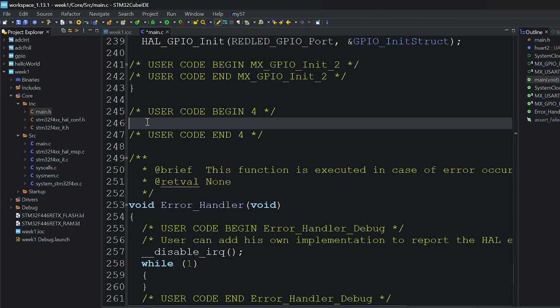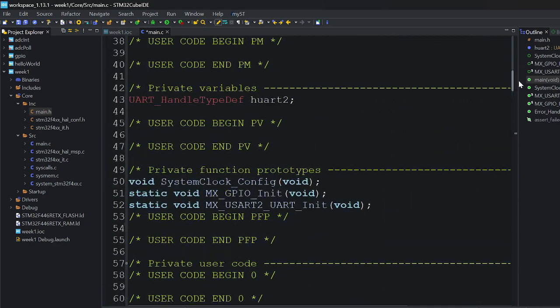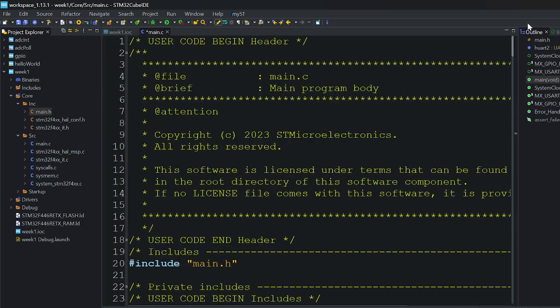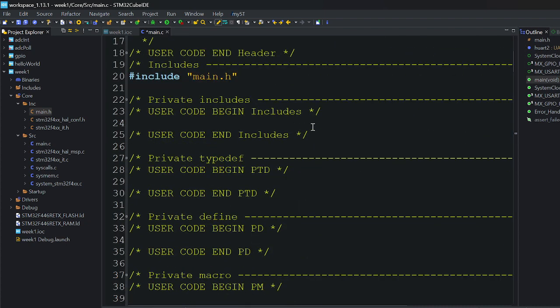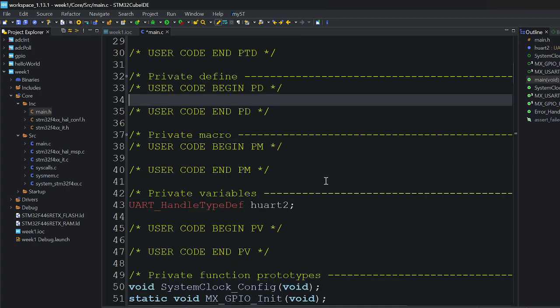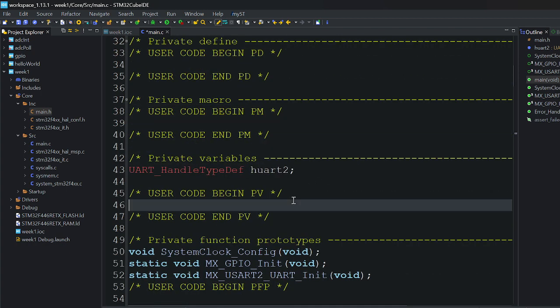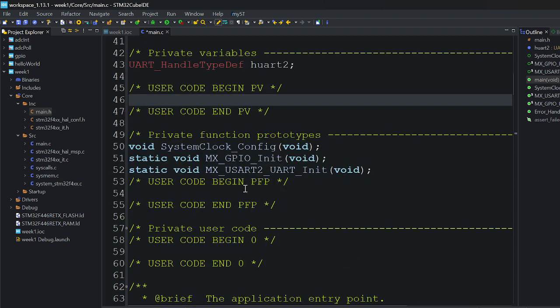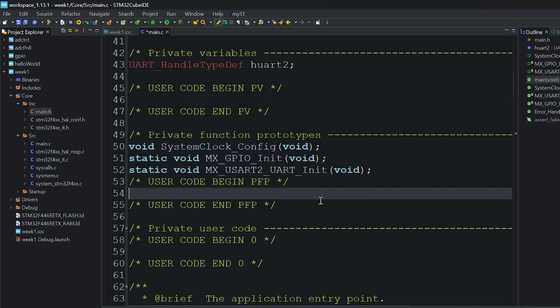So you need a prototype. I wish there was a place I could put prototypes. And so you go up to, I can do that here. If we look at user code begin and end includes, that's where your includes are. Your own type defs, your own private defines, your own private macros, your own private variables, your private function prototypes. So if you declare something in user begin and end 4, then stick its prototype, copy the header of it, and put it there. Yeah.